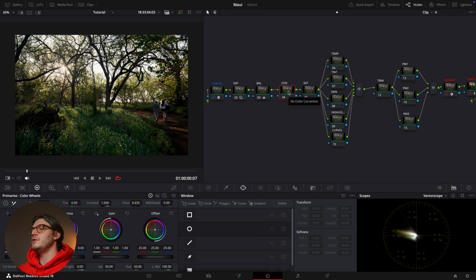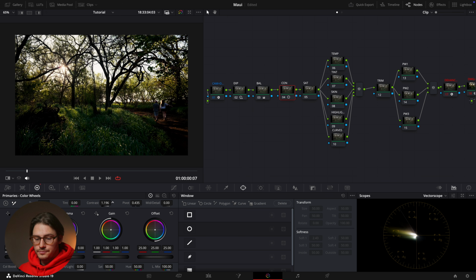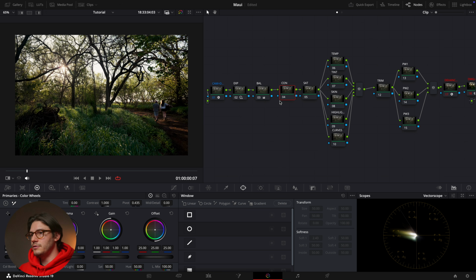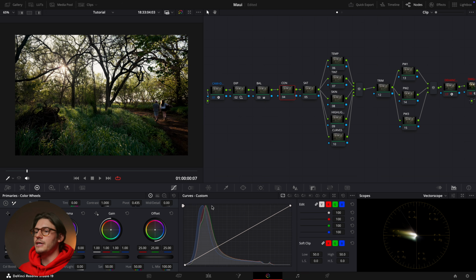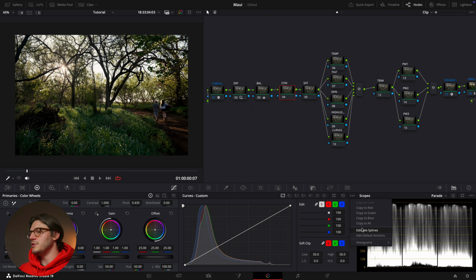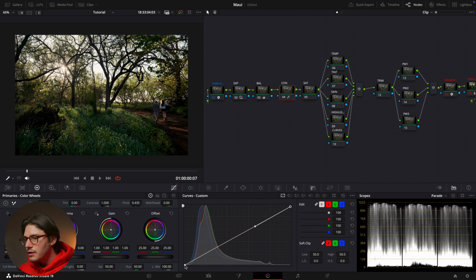Okay, so the next thing I do is I'm gonna go to my contrast node. And you can do contrast in a bunch of different ways. You can use the primary color wheels here. You know, that can give you some contrast. You can also do it in your HDR. However, I just like to use the curves for contrast. So the first thing I do is turn on editable splines, and I'll show you why. And I like to just bring the highlights down a little and my blacks up a little, just so I don't clip them when I'm messing with my contrast.